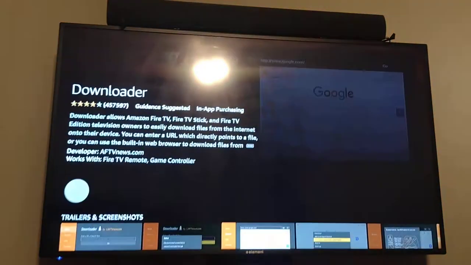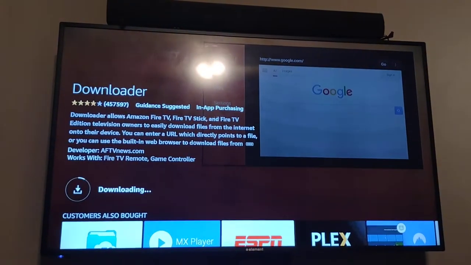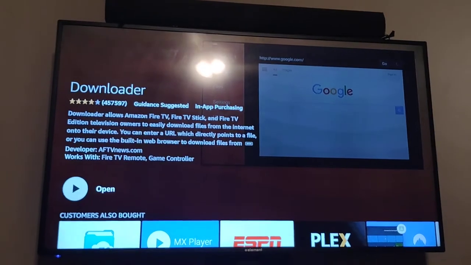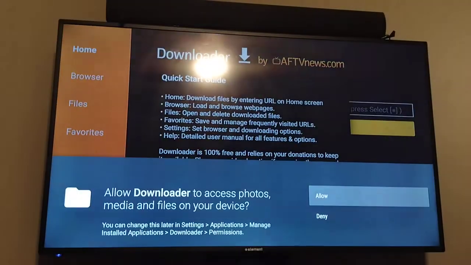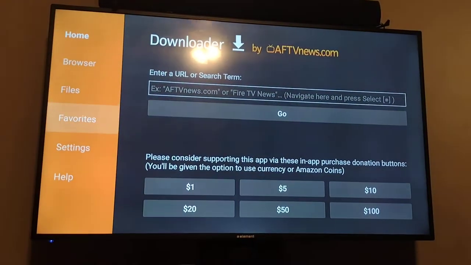Hit download. It will automatically install. Hit open. Hit allow, then OK. Now you want to go over to browse.